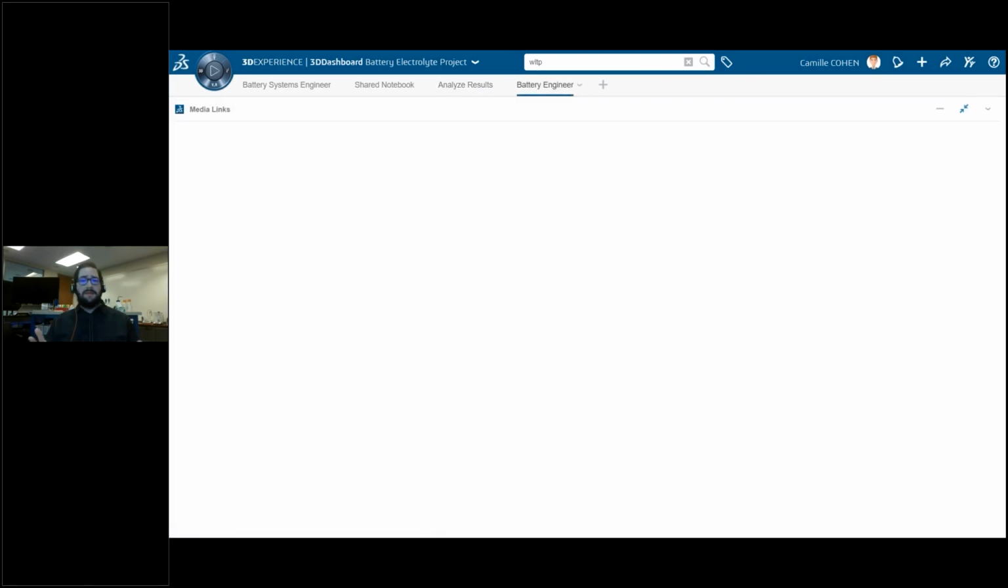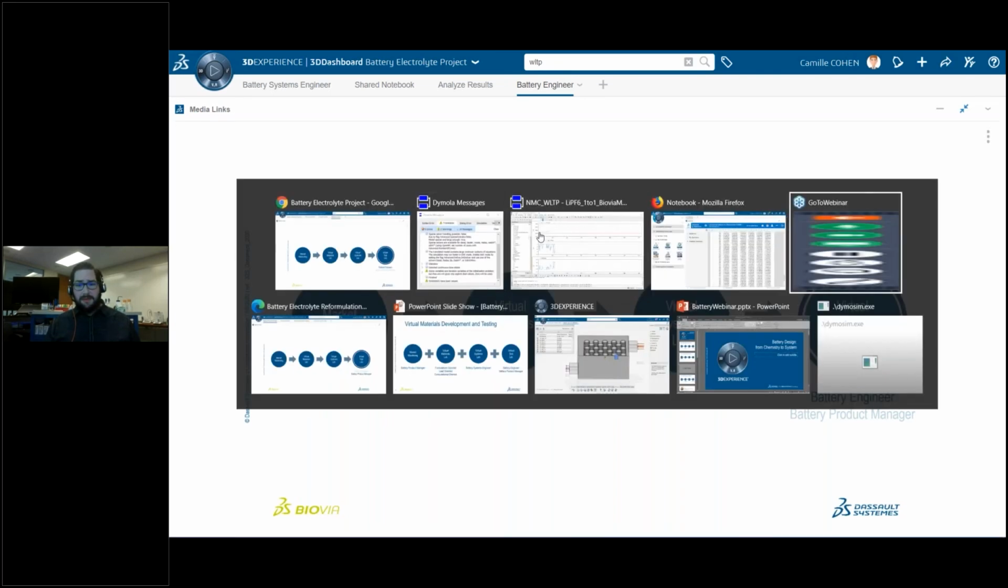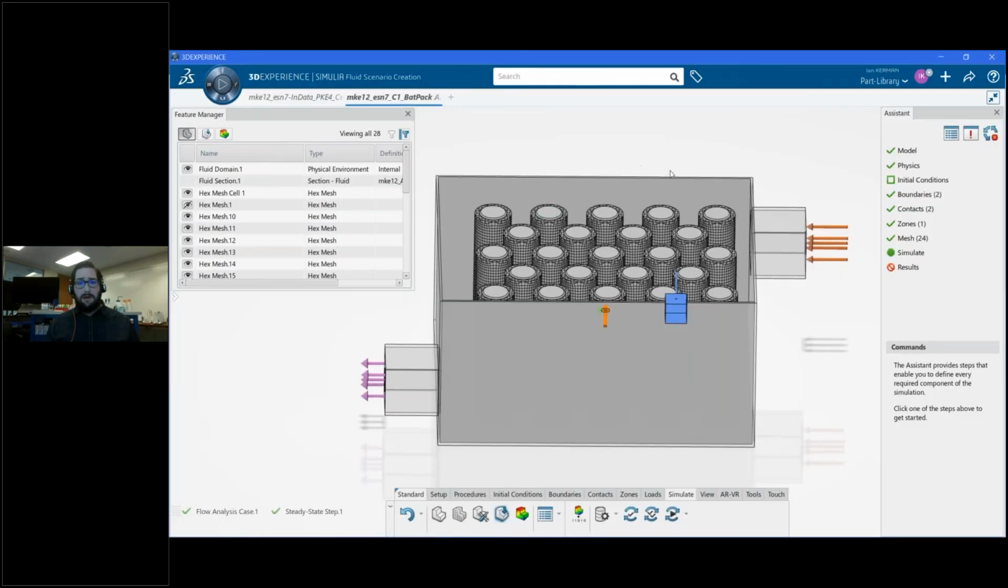So now the next stage in this process would be to now take our electrolyte to our virtual test lab. And in here, we're going to do a 3D modeling of our battery module and do a simulation on it to see how the new electrolyte affects heat dissipation. And so let me switch over to our application here.